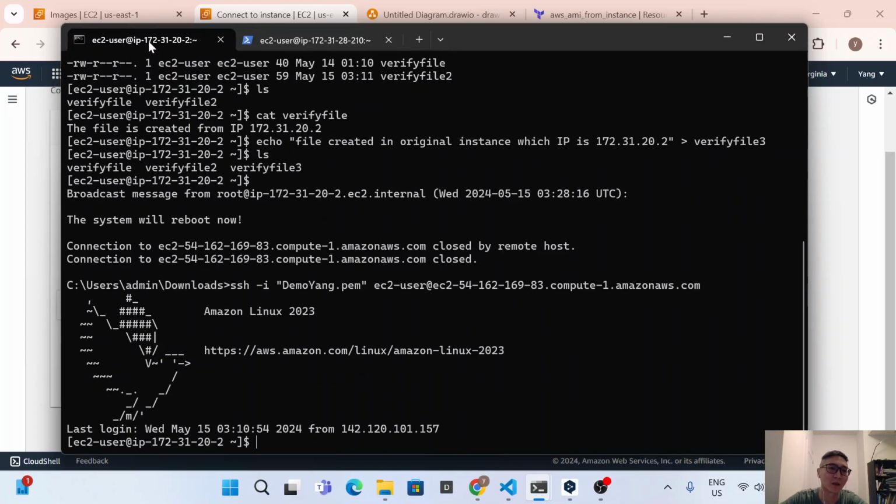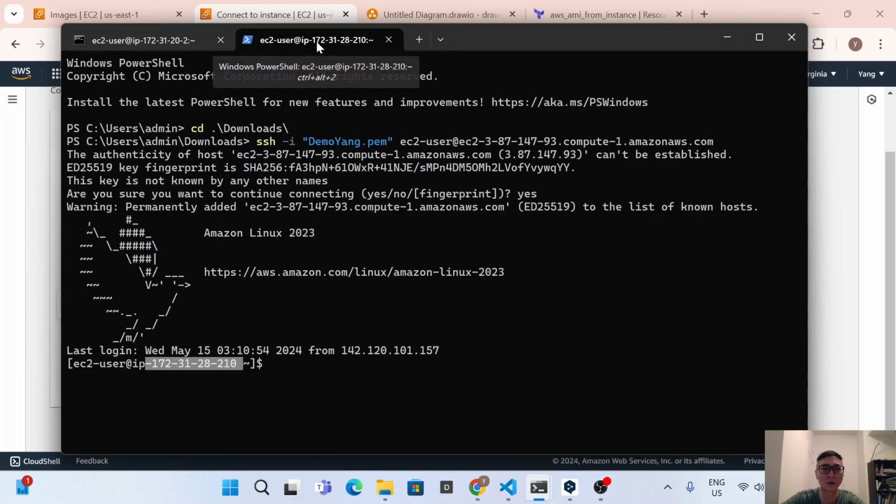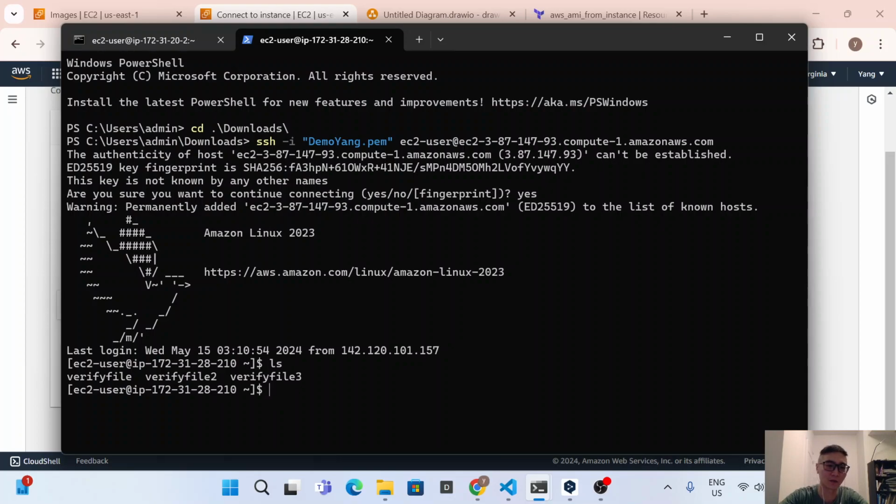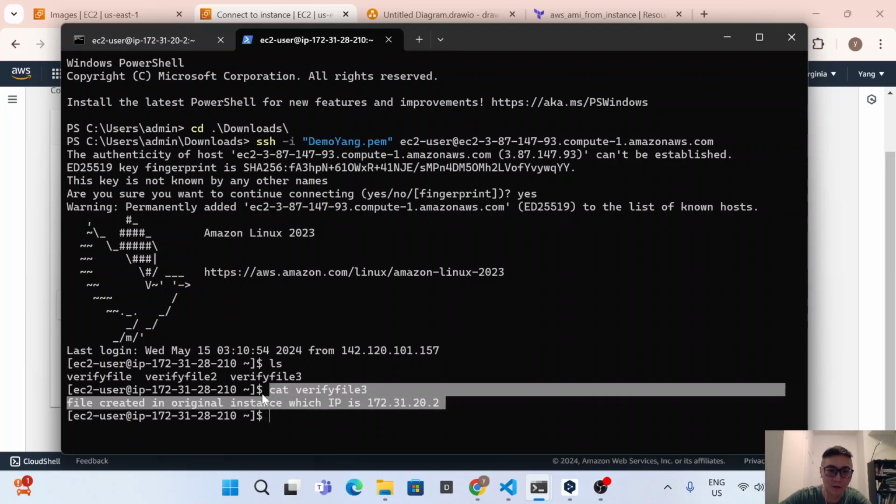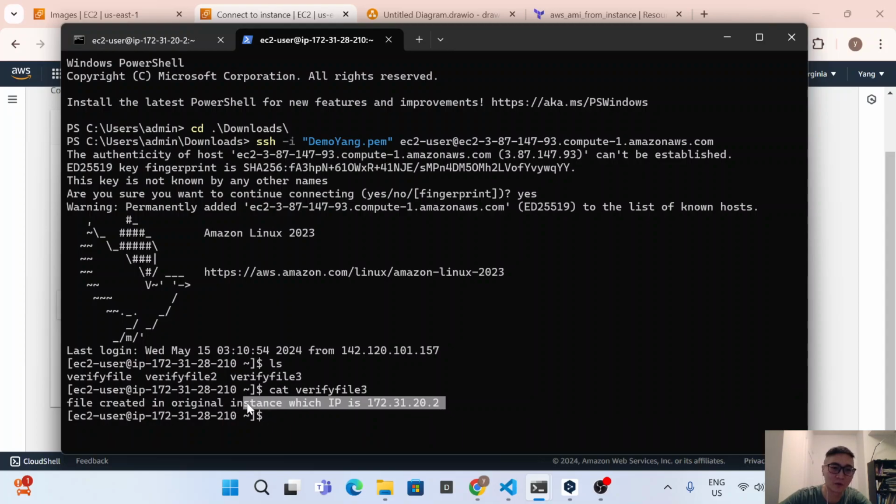Yeah, so the private IP is different. The original one is 172.71.22.2, and the restored one is 172.31.22.10. And we can also list, it can verify that this instance is restored from the image created from our original instance. So we can cat 3. Yeah, so the file is created from the original instance, whose IP address is this one.